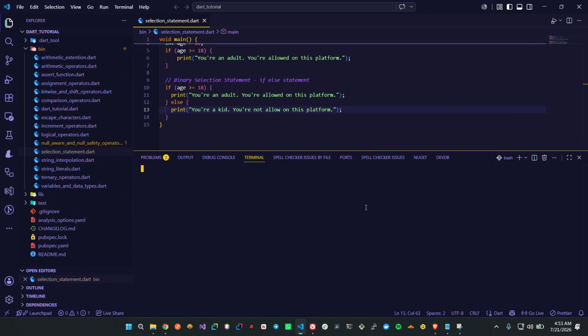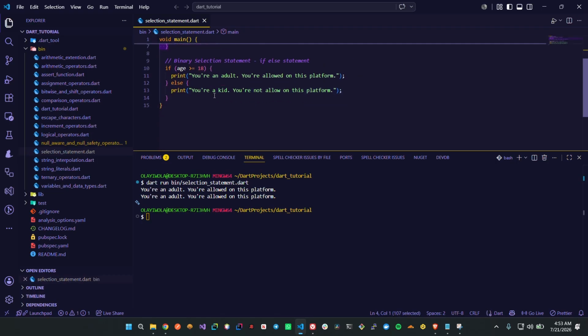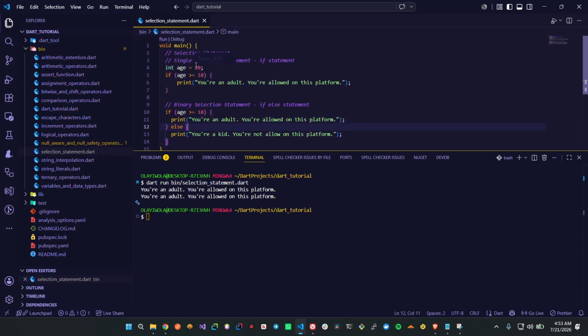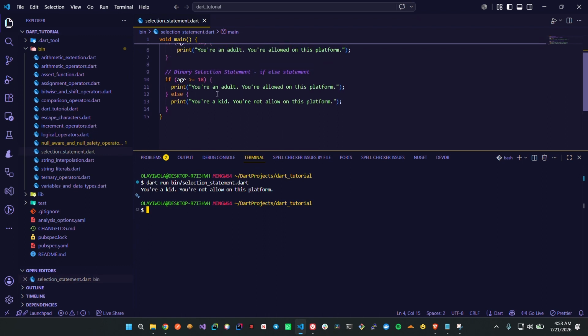All right, we can clear our terminal just to have a fresh output. You can see you are allowed on this platform because it's running this first one and it's run this also, which is the same first check in the two places. Let's now say this is 17. Now definitely you see that we are going to have one result, which is you are a kid, you are not allowed on this platform. Simple, because it is not true. Anything below 18, you are not allowed on this platform. That's about that.